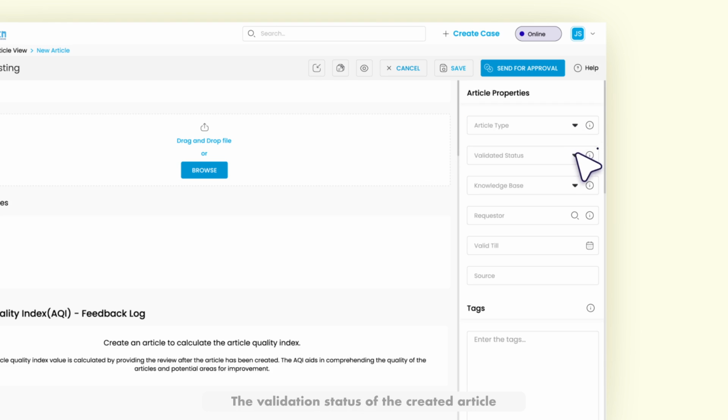The validation status of the created article. Validated: validated by the higher authorities and is ready to be published. Validated and published articles are visible to end users. Validated internally: validated and can be viewed internally. Not validated: yet to be validated.